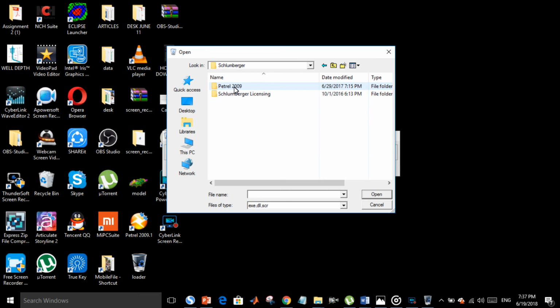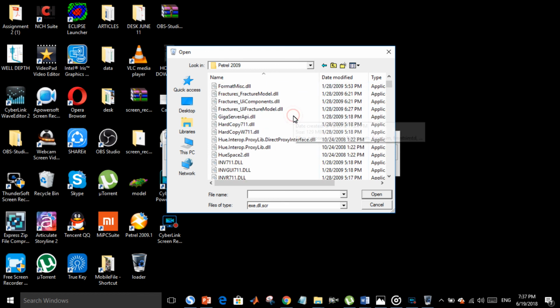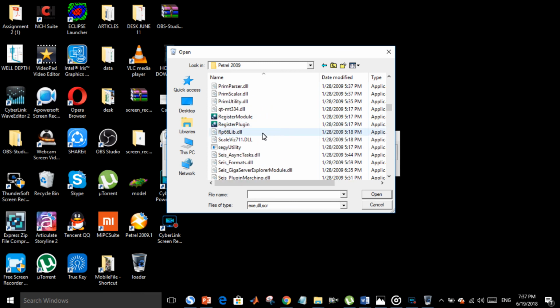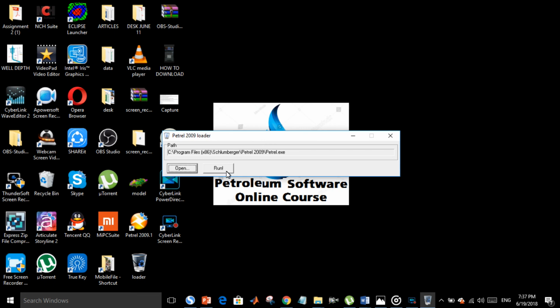Also, I need to click on Petrel 2009. I will look for the Petrel icon. Here it is. Then I will click Run to open the software.